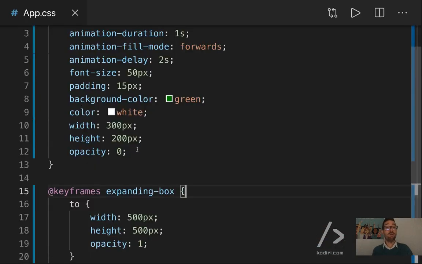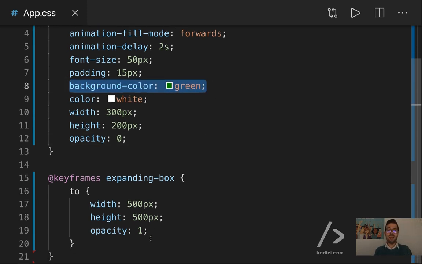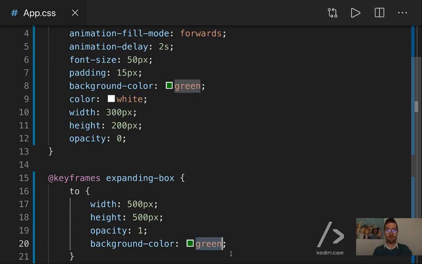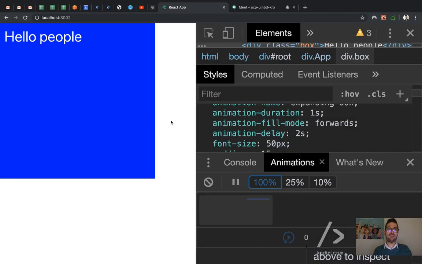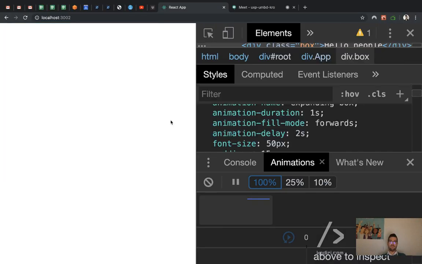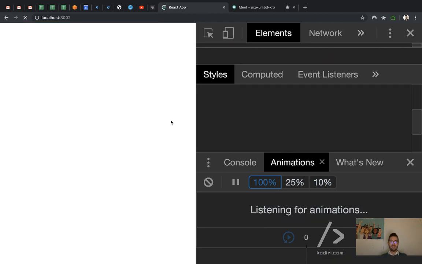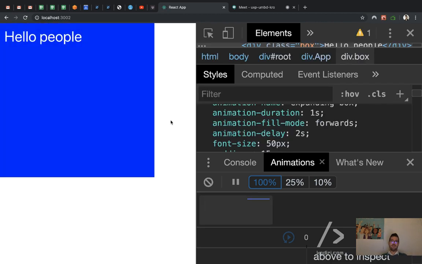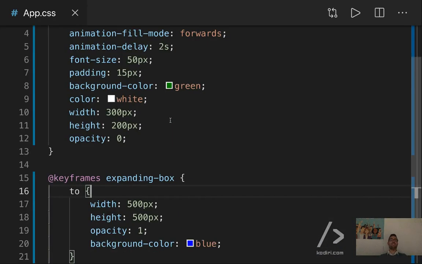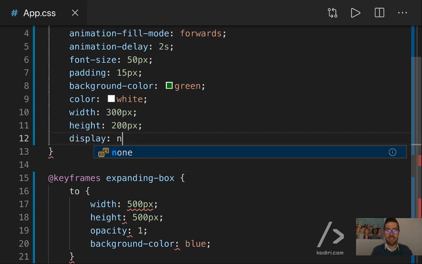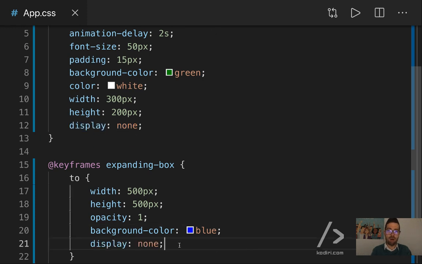Can we do animation or transition with colors? Yes. Look, background color green, and then after 1 second, background color blue. So hopefully, here you go. More or less, yeah. So some transitions, some animations are a bit controversial. So for instance, I've seen people doing things like that. Display none, and then display block. Something like that. Will it work? Let's have a look.